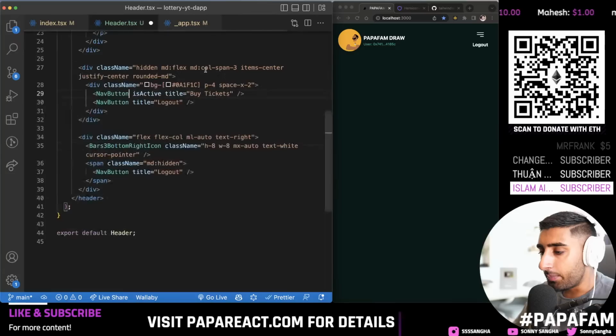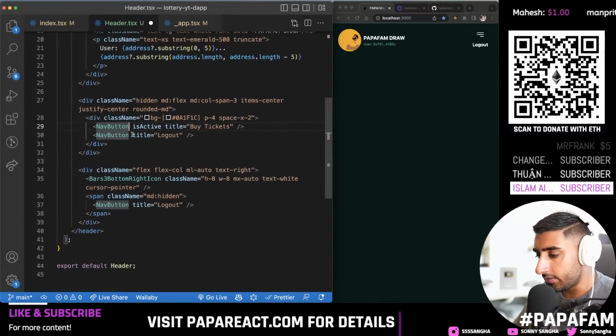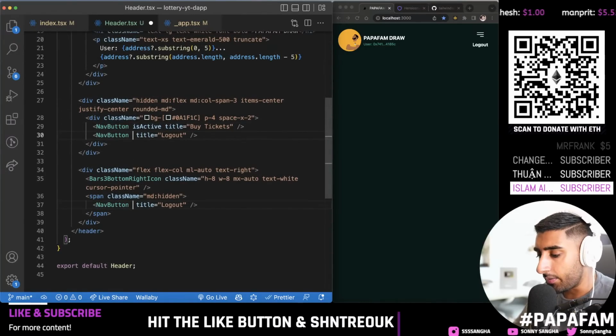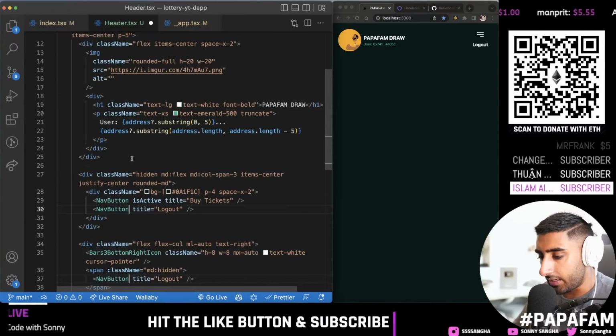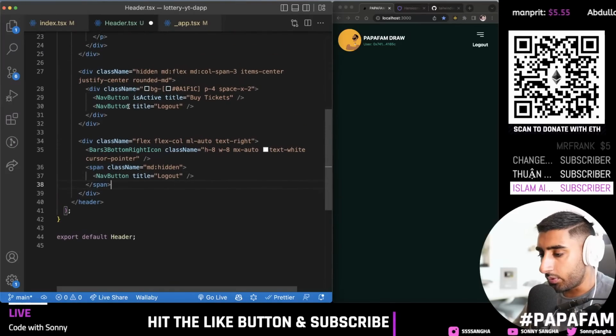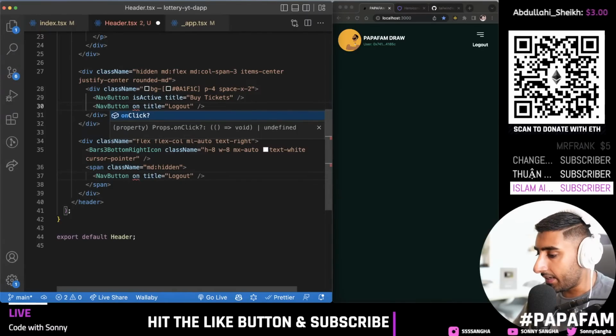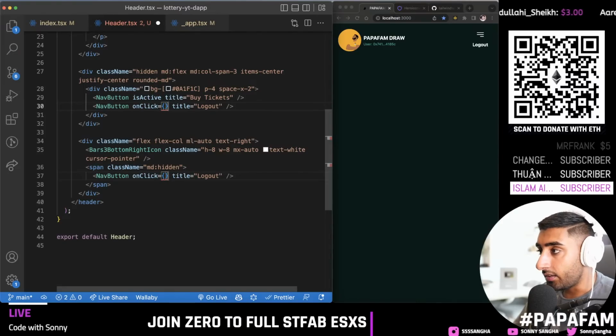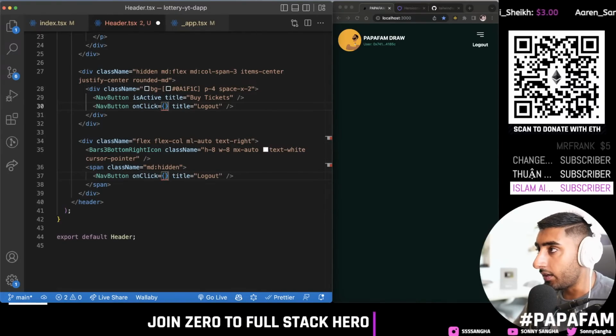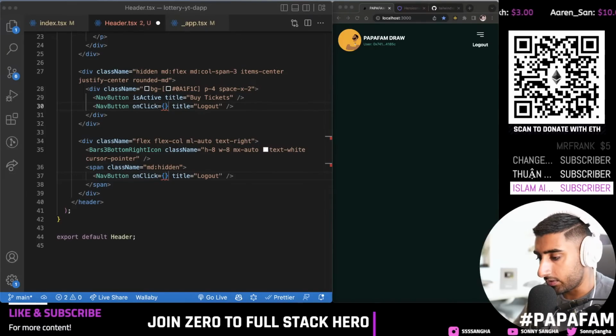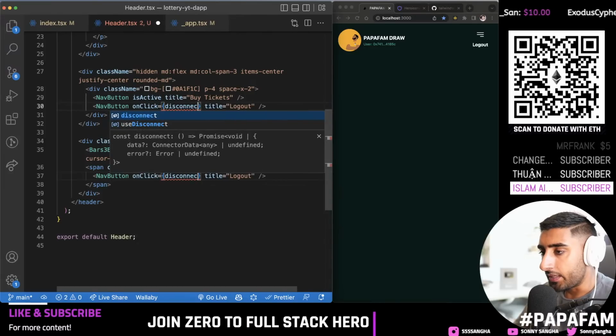There we go. Now we can head back over to this and pass in the on-click for the logout buttons. I've done a little neat trick here: if you want to get double cursors, you click this, then you hold option and click over there as well. Now I'm going to say on-click, and I'm going to pass in the disconnect function. Disconnect, there you go.